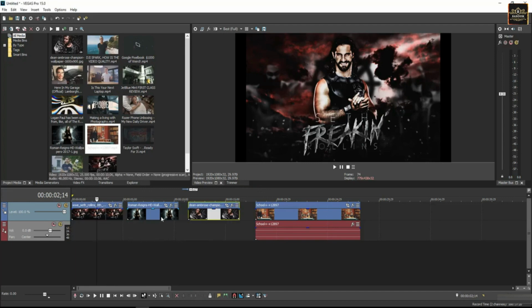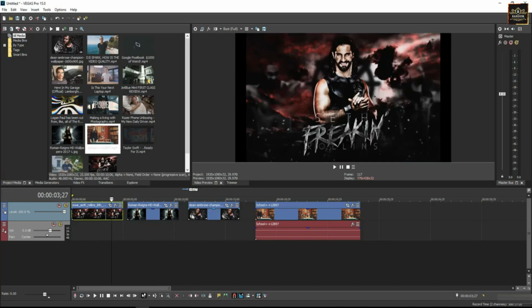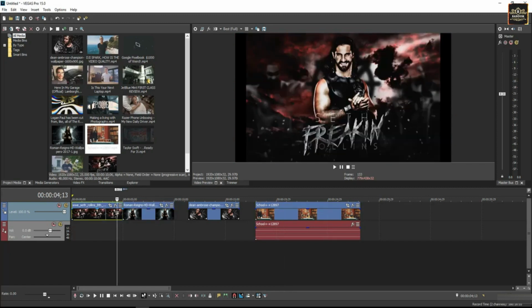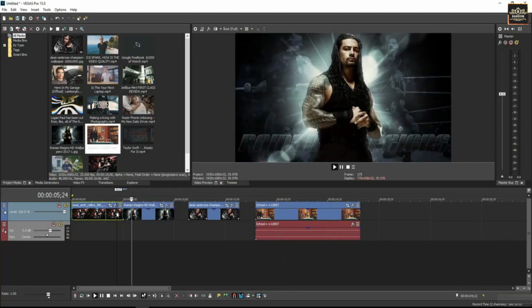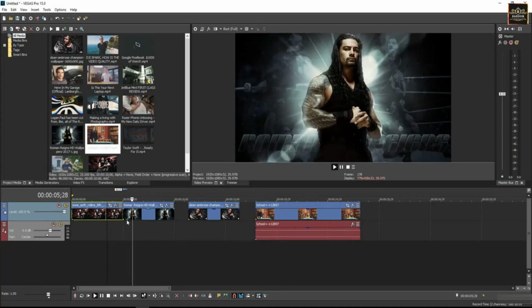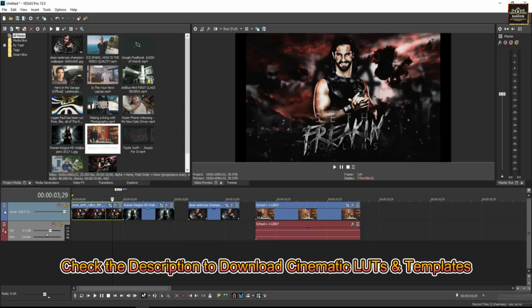For better understanding of the transition effect, we add three different images and a video file in the timeline. Let's play this clip now. Look, there is no transition effect in between these two images, and for this reason it looks really boring. To make it interesting, we add a transition effect.